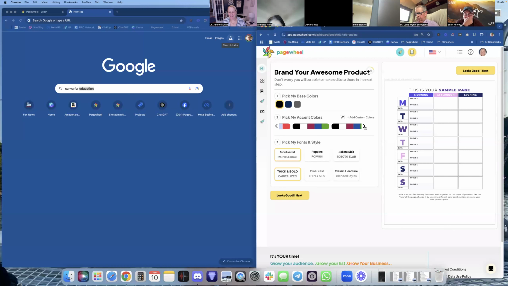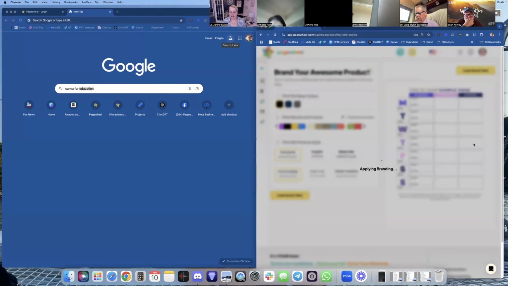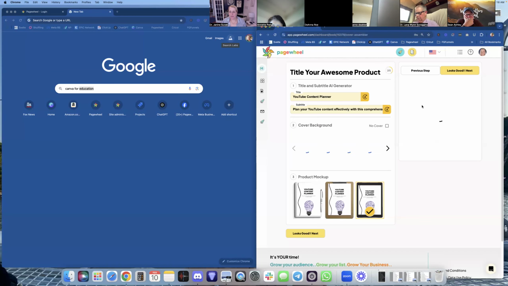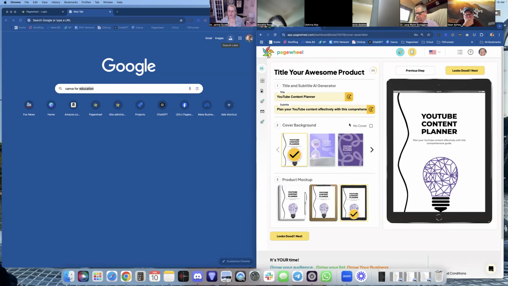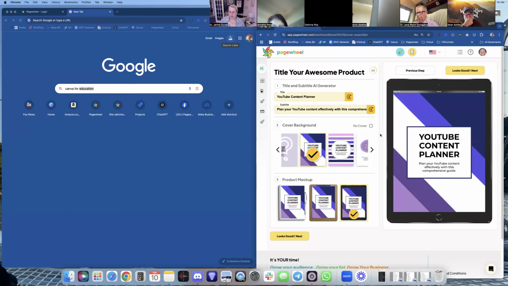Okay, so there we are with brand colors. I'm going to go with what I have. Looks good, next. And so what it's doing is it's taking those batches that I picked and applying the colors and everything to it. So the next thing is pick a cover. If you don't want a cover, you can check the box that says no cover. You can always upload a PDF of your own that you make in Canva or somewhere else if you want to. And just cycle through here and find something you like.